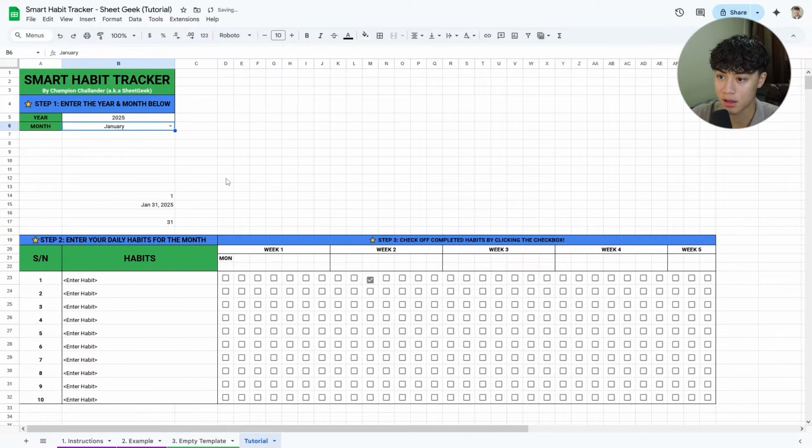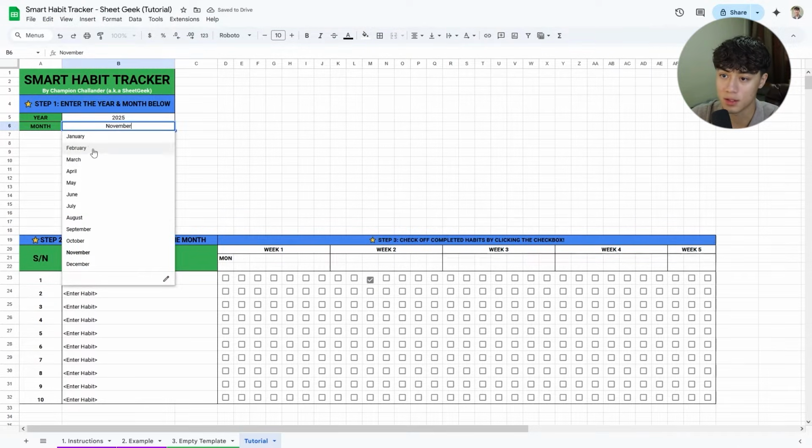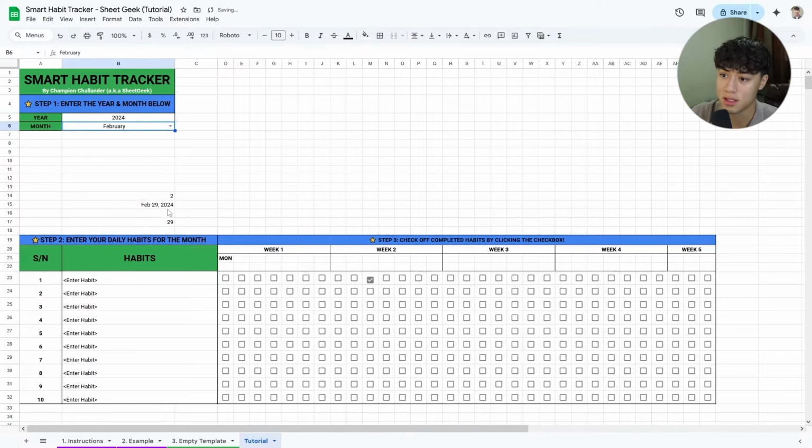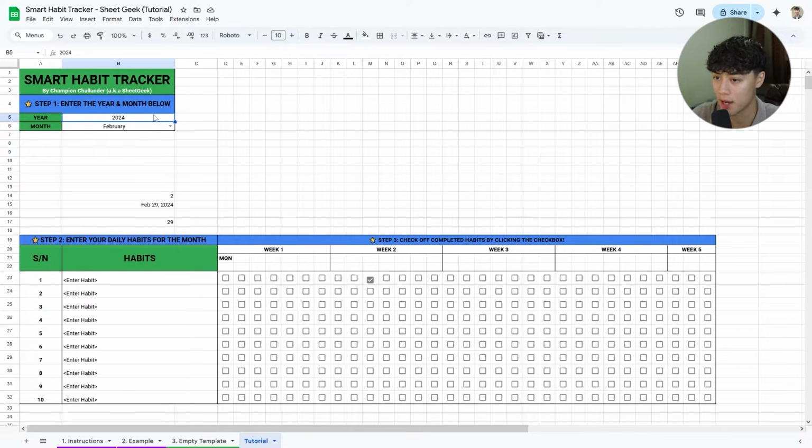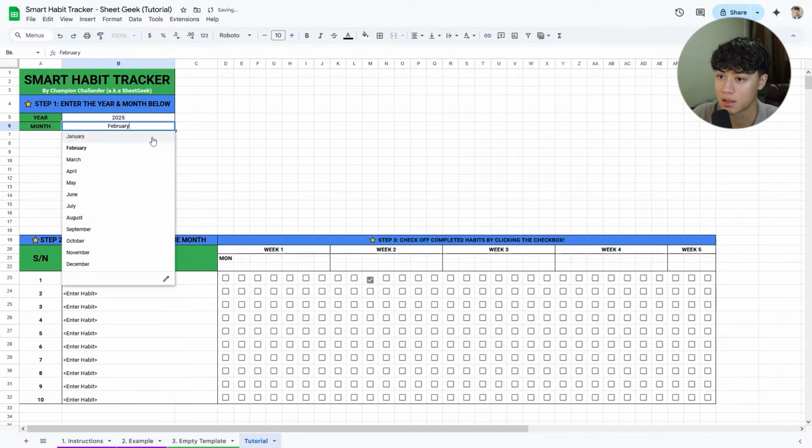If we go to January, there are 31. So 1st month, 31st January, 31. If we go to November, that's 30. And if we go to last year, 2024, you can see we had 29 days in February because it was a leap year. So now we know that this formula works. So I'm going to go back to 2025 and put it back to March.